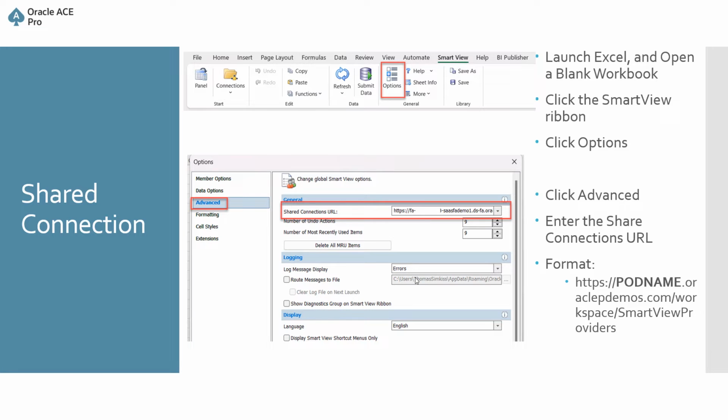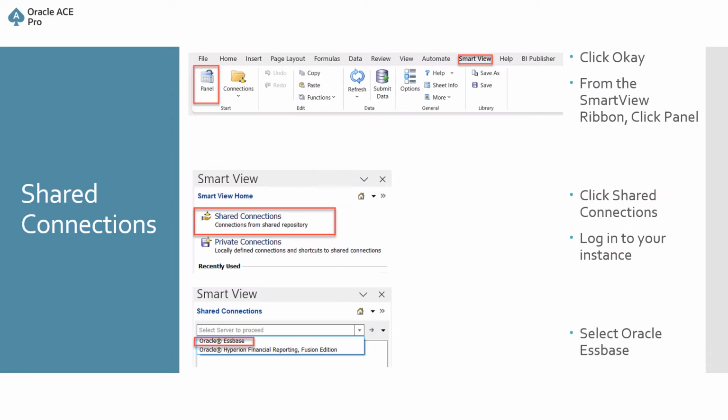If you've never been in the instance, this will literally say website/port number/workspace SmartView providers out there. We're going to keep everything at the end there, so everything after the port number. So we're keeping workspace/SmartView providers, and we're going to put our URL right at the beginning of that. So the URL for our applications is going to go straight in there. If your URL is podname.oraclecloud.com, this is going to be podname.oraclecloud.com/workspace/SmartView providers. Okay, we've got our URL in there.